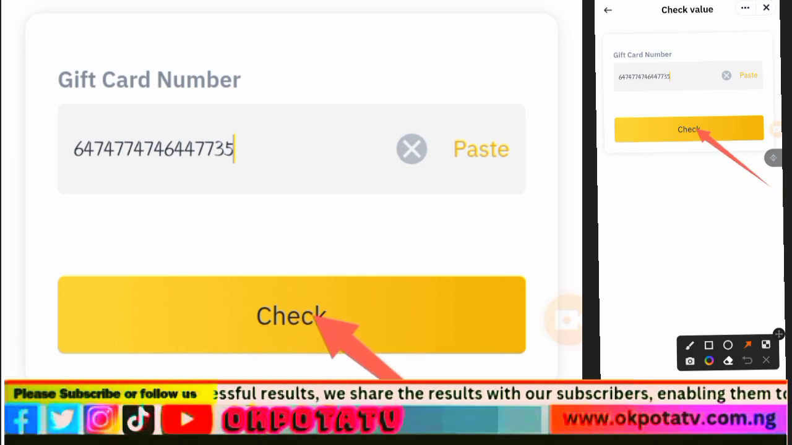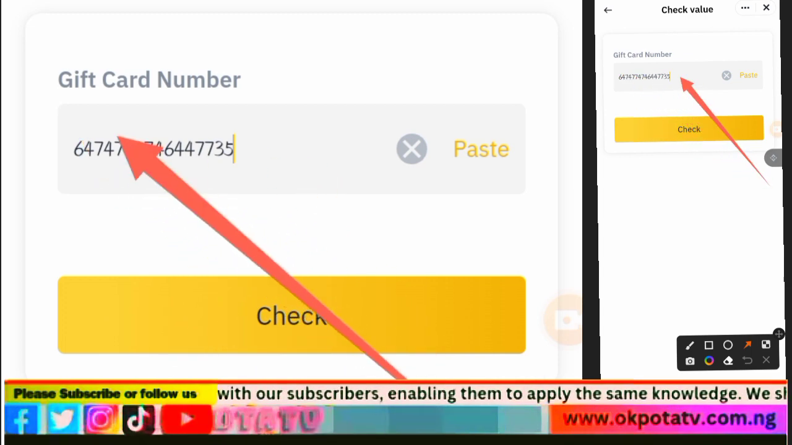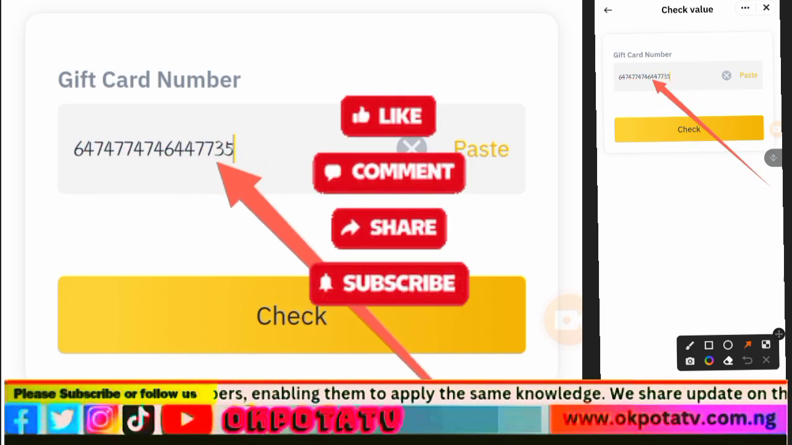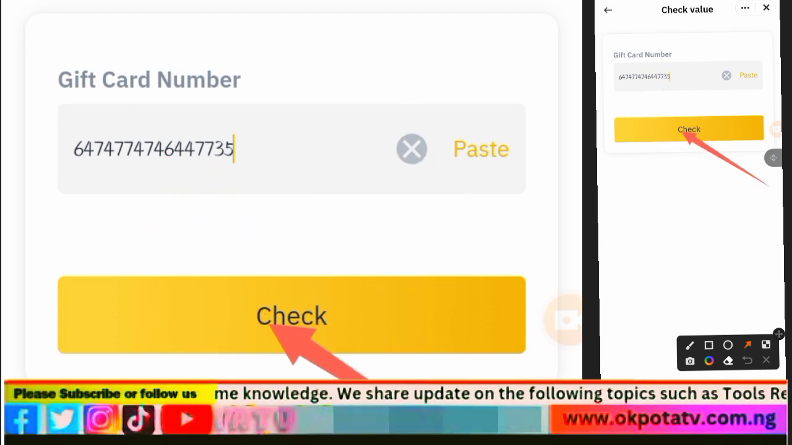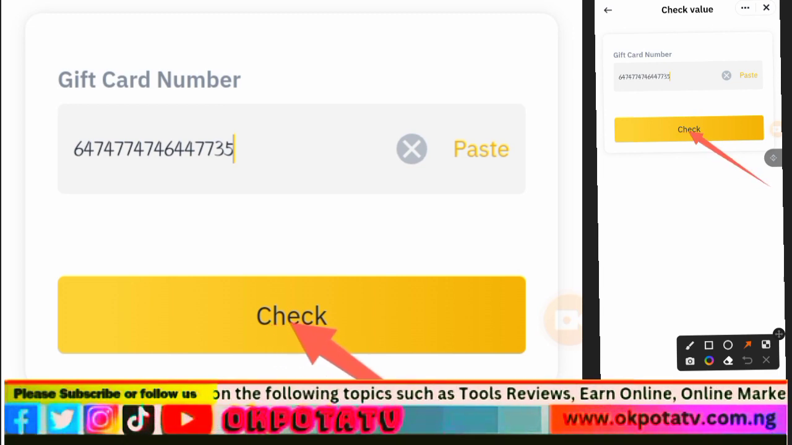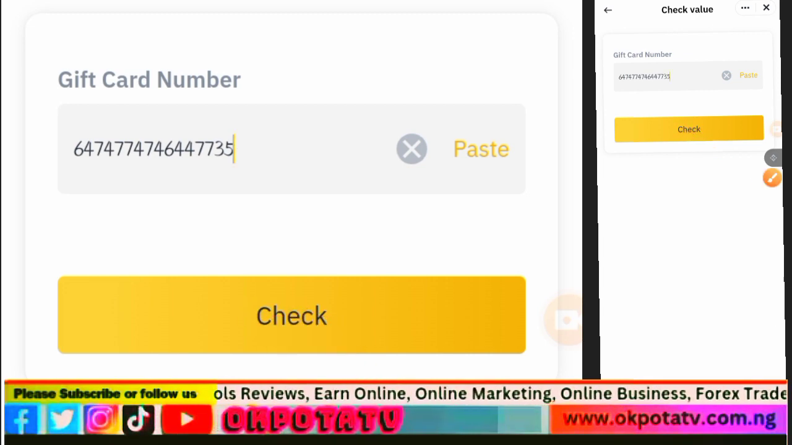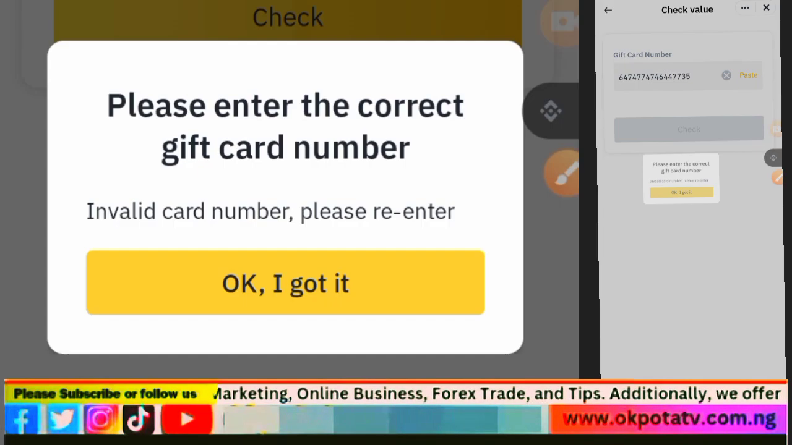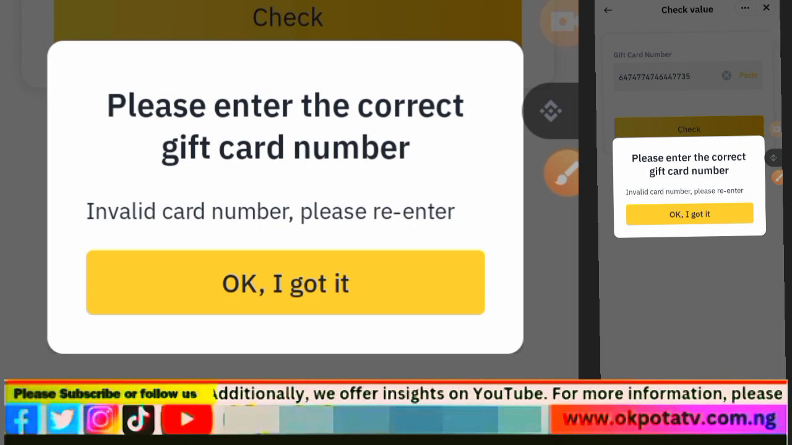You know, the first time when you have not set this number, it's just showing a black check there, but after you have set the 16 digits, which is the serial number of your gift card, it will change to yellow, where you can touch on this check to check the value, the status, the state of your card, if it's working or invalid. I'm going to touch on the check now, because I just set any number and it's going to show invalid. After you touch the check, it shows please enter the correct gift card number. Invalid card number, please re-enter, which means the number that I inserted is invalid.